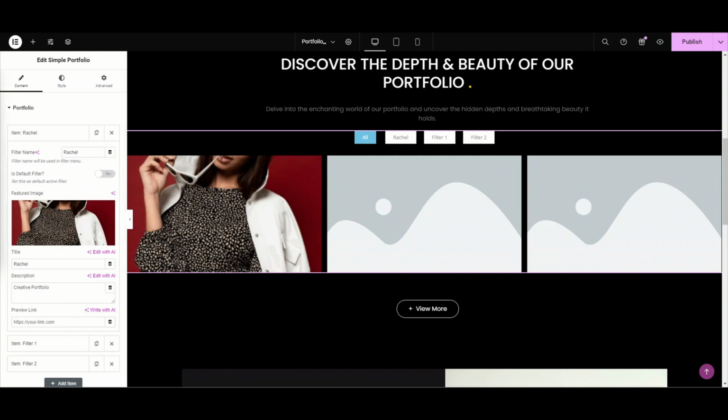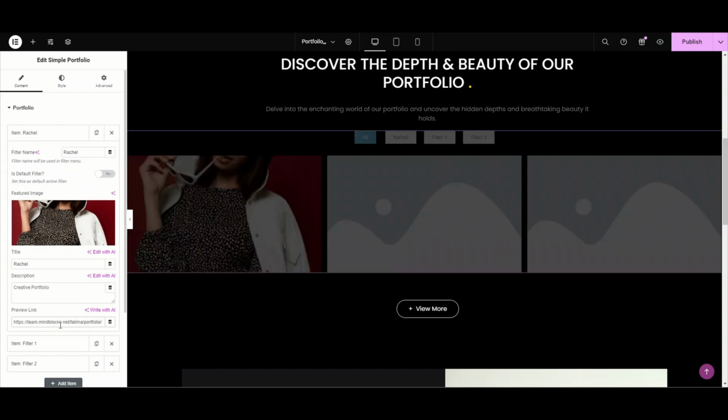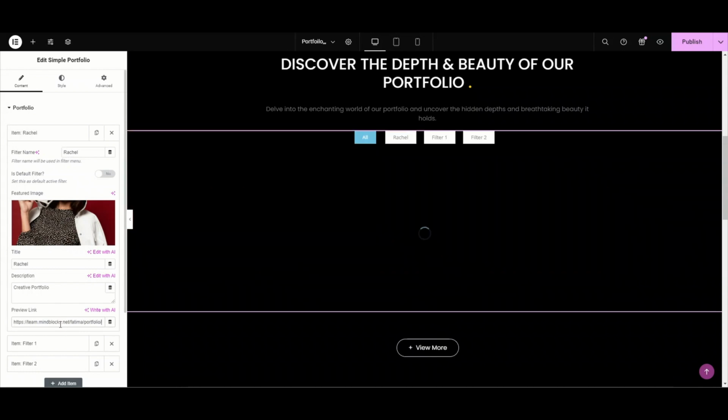The preview link is like a doorway to show off your work that leads to your projects or image preview, allowing others to easily check out your work. Here we can paste the link. Now you might be thinking what kind of link I'm pasting here. Let me break it down for you.